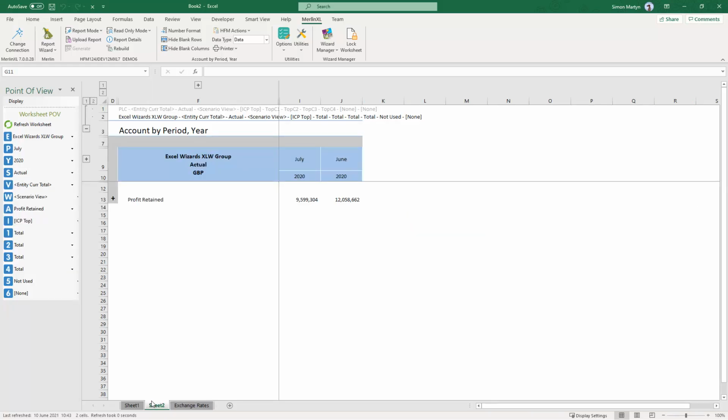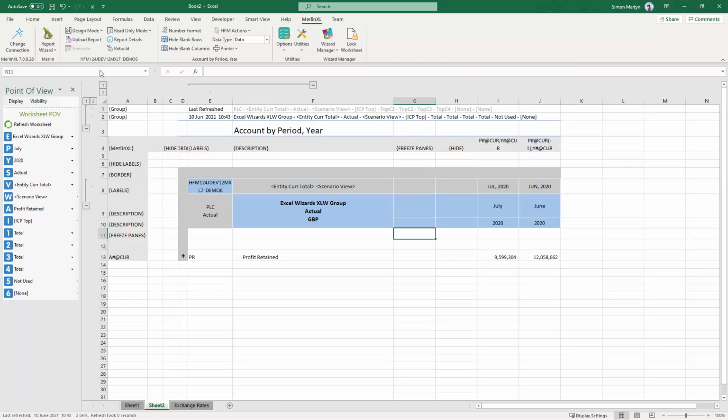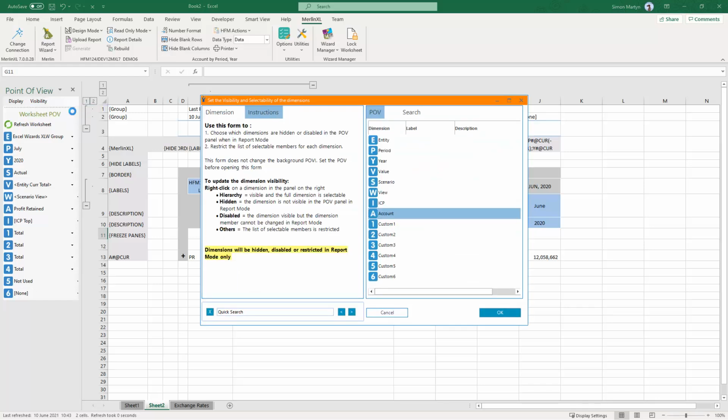Firstly, we need to switch to design mode. And in design mode there is an extra menu option at the top of the POV panel called Visibility, from which we can select the option to change the dimension visibility, which displays the dimension visibility form.